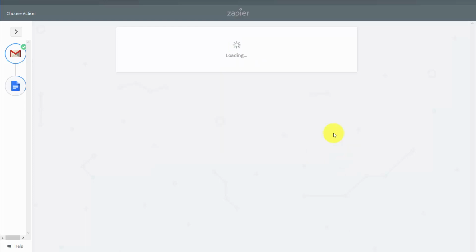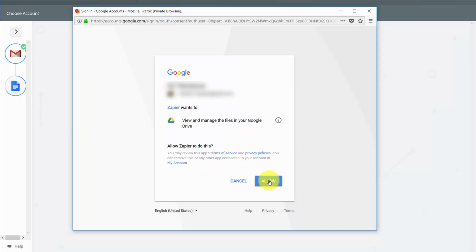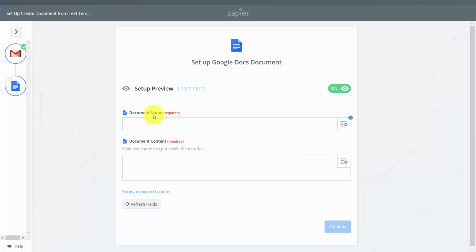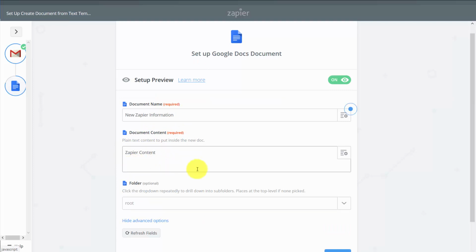And now we're going to select a Google Docs account. We'll allow Google to operate our account, and then we'll click Allow. We'll then click the test, verify that it's successful, and then click Save and Continue. So what we're going to do now is we're going to give our document a title every time that it actually is placed inside of Google Docs, as well as content to be placed inside of the document. Once we do that, we'll then click Continue.